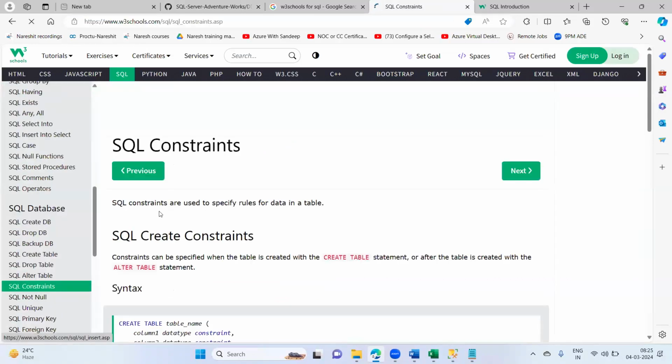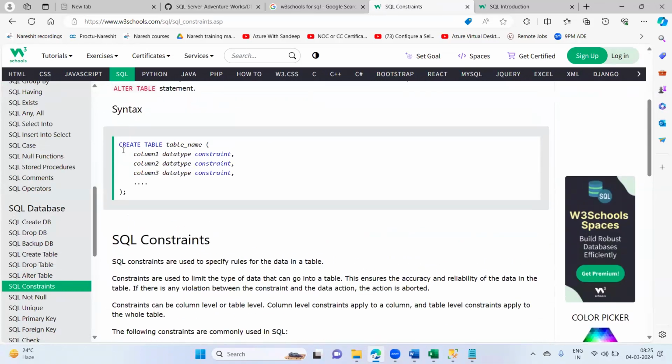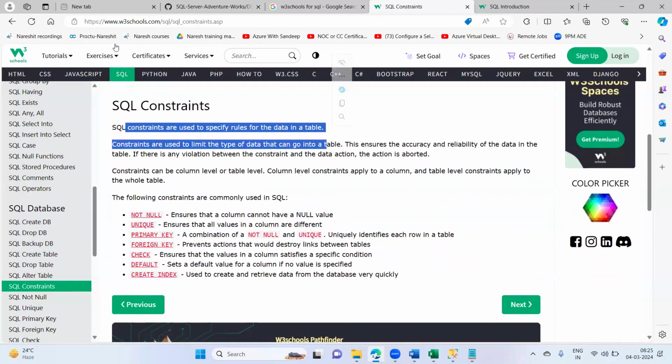See, SQL constraints are used to specify rules for the data in a table. Constraints can be specified when the table is created with the create table statement, or after the table is created with the alter table statement. See what I'm doing here: create table, table name, column name, column data type, and column constraint. This is all theoretical information. That's why I told you W3Schools is very helpful for beginners.